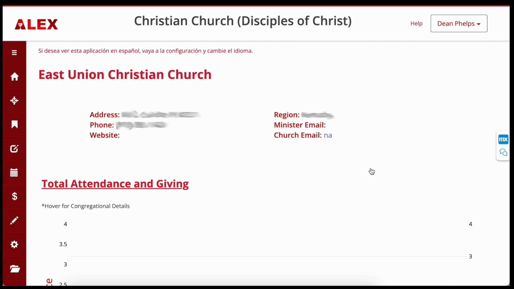Once you log in, you'll come to your congregation's homepage where you'll see the name of your congregation at the top and information about the congregation such as address, region, phone number, and website as well. To begin submitting your ALEX Yearbook Report, use the ribbon icon to go to the My Yearbook section.